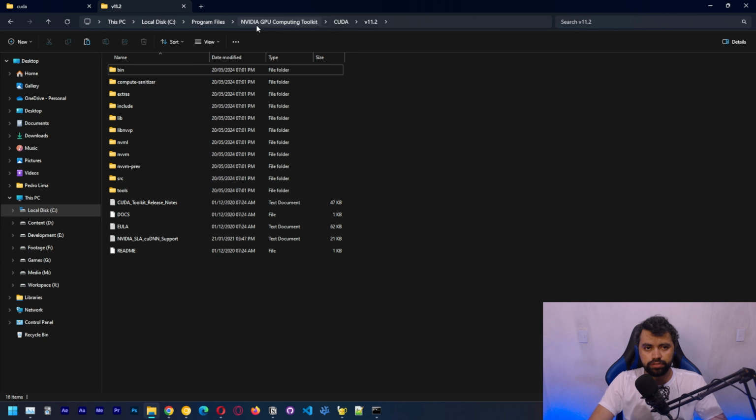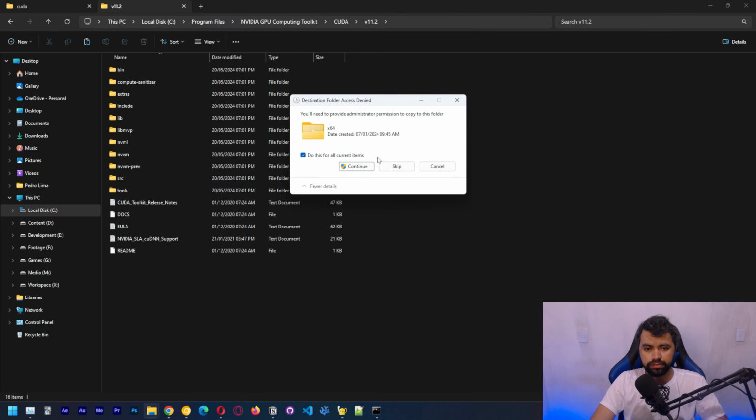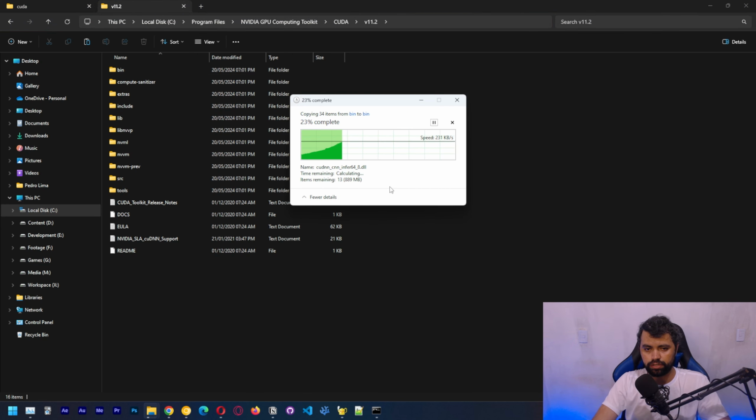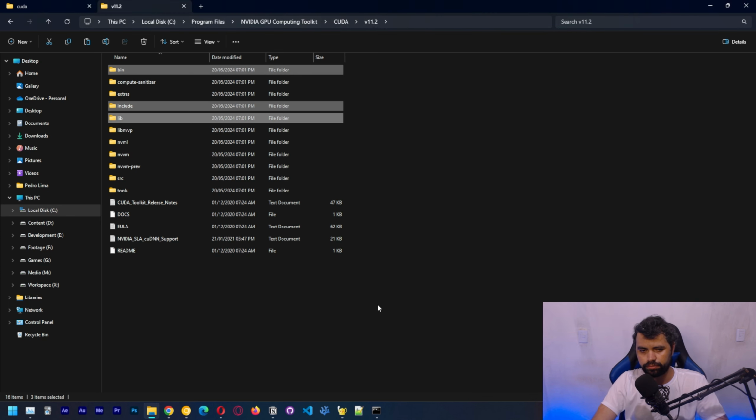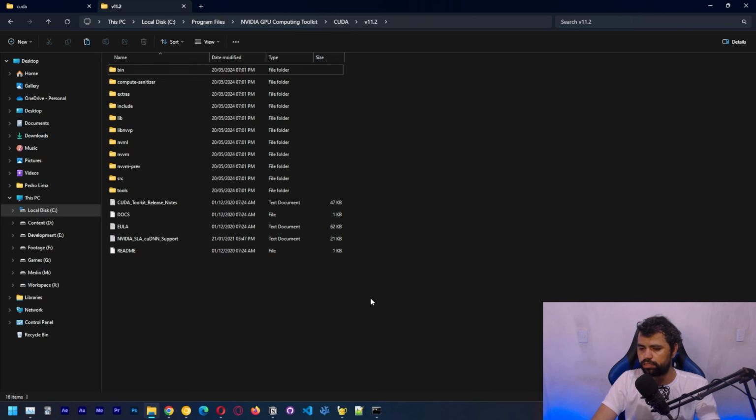This is Program Files, NVIDIA GPU Computing Toolkit, CUDA v11.2. Okay, we're going to paste. We're going to replace some files. We're going to continue. So that's pretty much all that we need for now. Okay, so NVIDIA CUDA should be installed now.